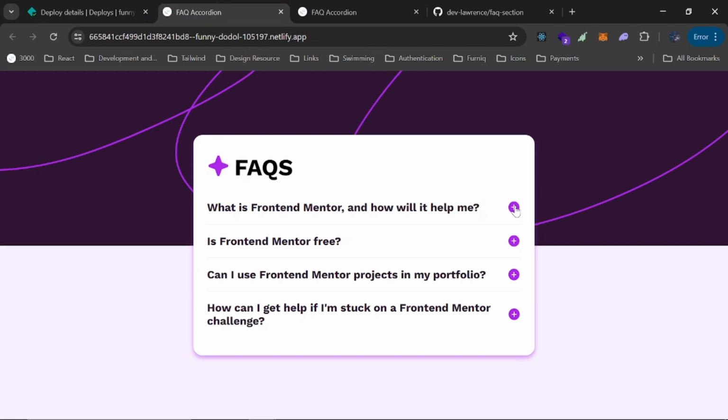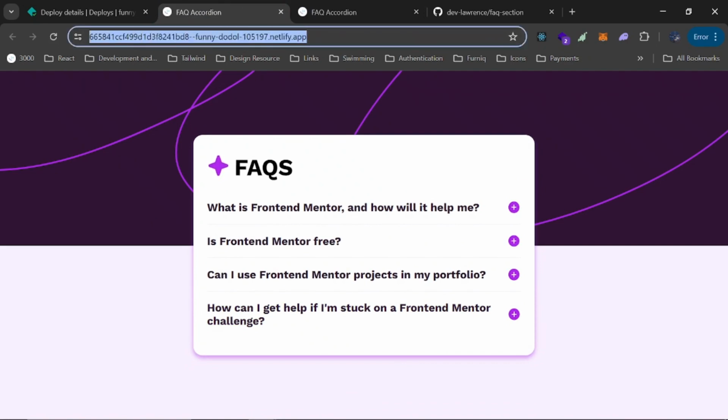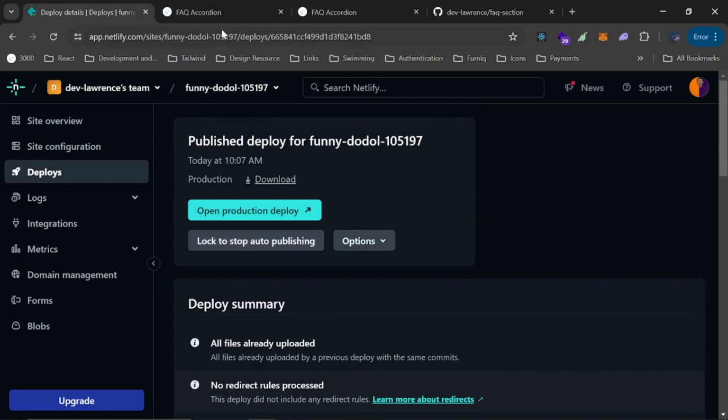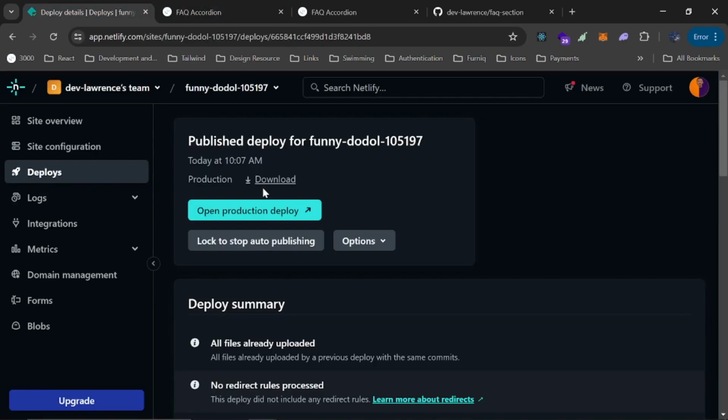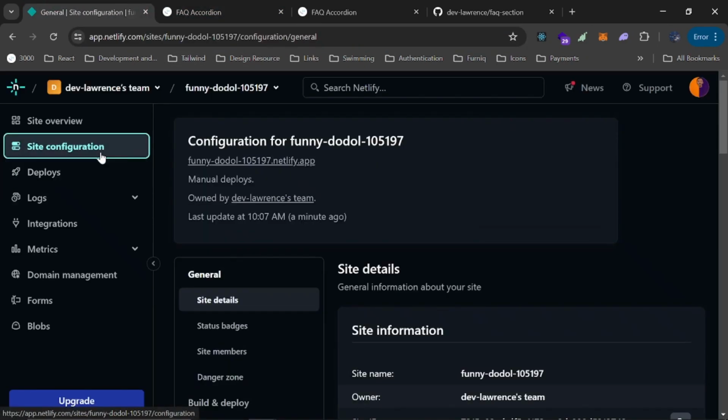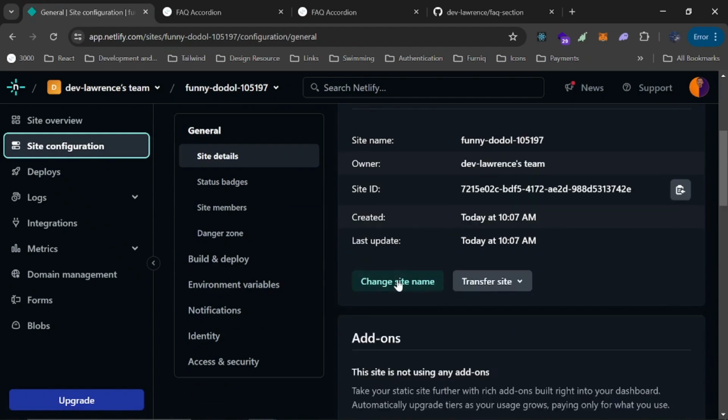So guys, this is the manual way of deploying it. You can see that the website is working fine, but the site name, or the address, is looking kind of wonky. For us to be able to change that to the address or site name we want, we just head over to site configuration and change site name.